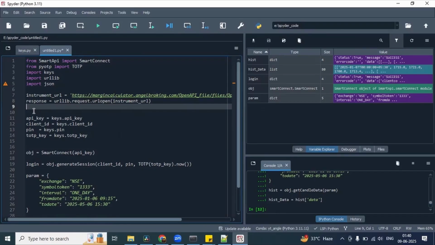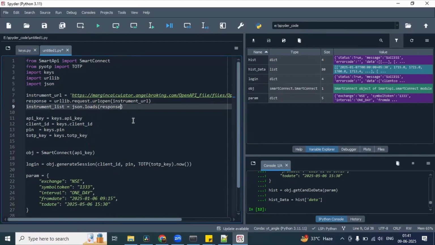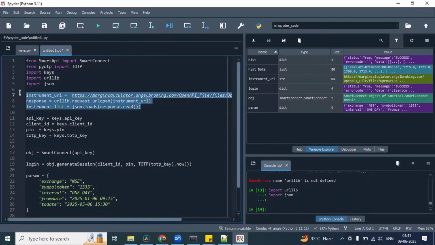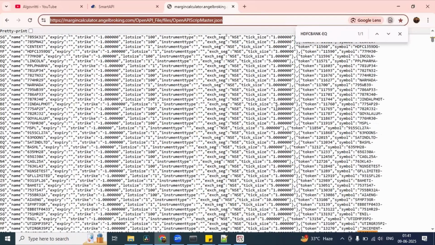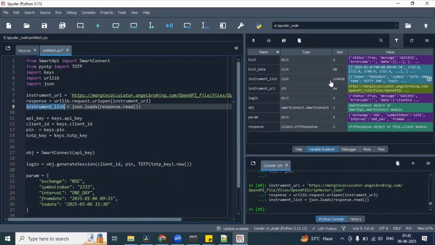Now I want to hold the response which we will get from this URL in a Python list. So now let me create a Python list with the name instrument list, and then by using json.load I am going to pass this response dot read method. Let me initialize these two packages and then run this. So it will try to download all these records and then load them into the Python list. You can see here instrument list has this many records, which is the same as this link holds.